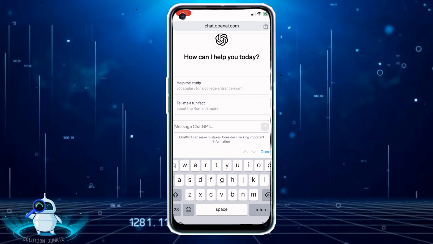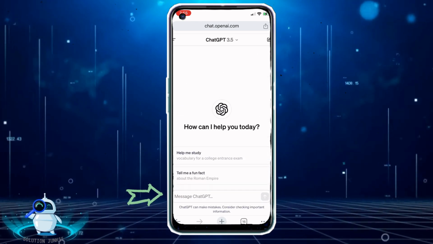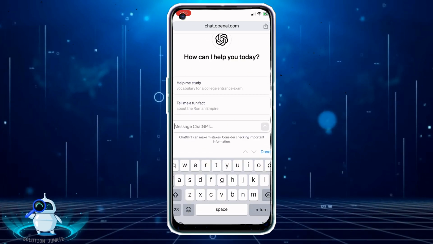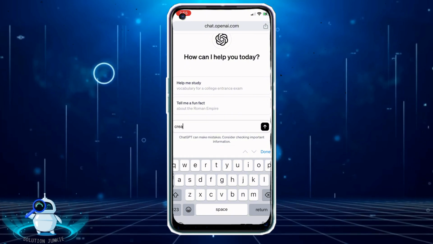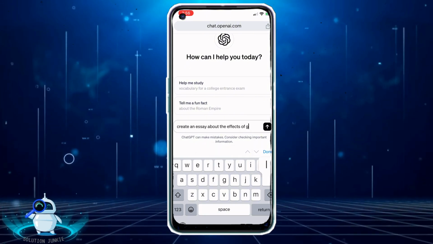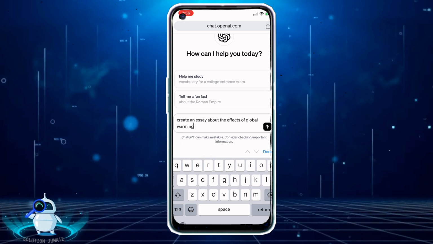Once you're on the ChatGPT platform, it's time to write your prompt for your essay. Be clear and concise about the topic or question you want assistance with. You could write a prompt like this: create an essay about effects of global warming.